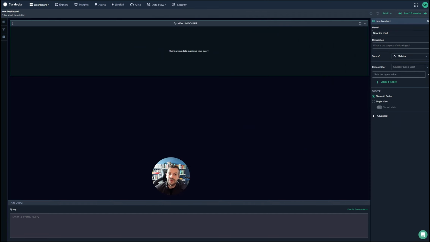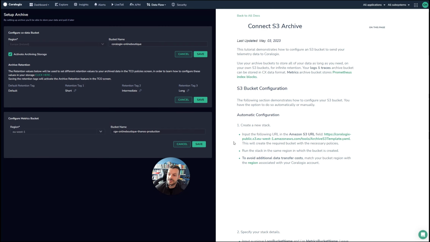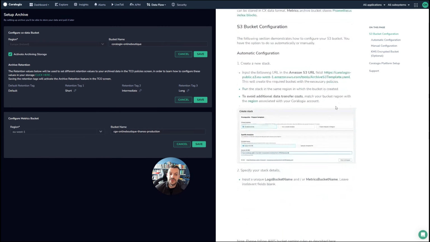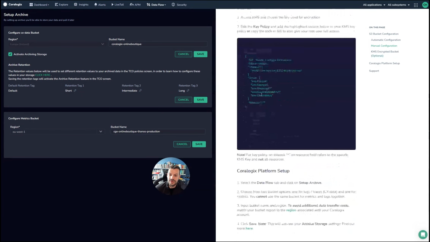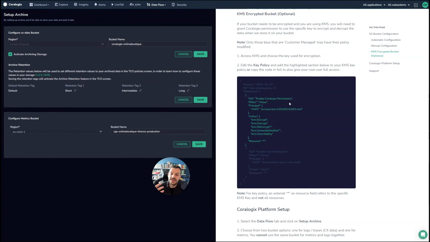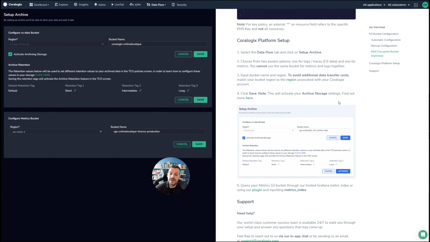The way you solve that problem is really straightforward: data flow, setup archive. Go through those changes, and you can just go through the documentation that's available here, and that will tell you about how to set up your relevant bucket, as well as set up KMS encryption if you want to make managed encryption at rest, and also how to set up things like data retention policies and such as well.